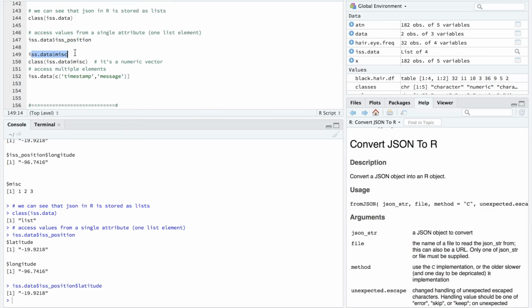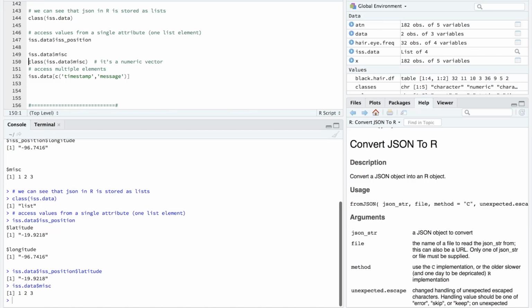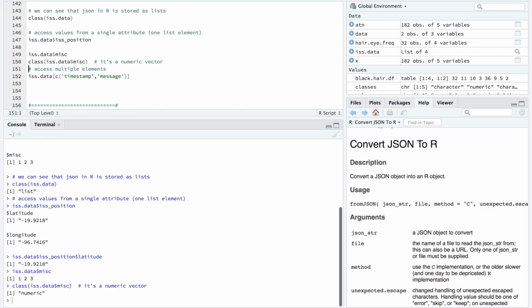Okay, another thing we're going to take a look at real quick is this piece added to this, which is an array in the JSON file. So this is just going to output a single vector. In this case, it's a numeric vector. We can see that by running class over that, and we can see it's numeric. So that tells us it is just a numeric vector.